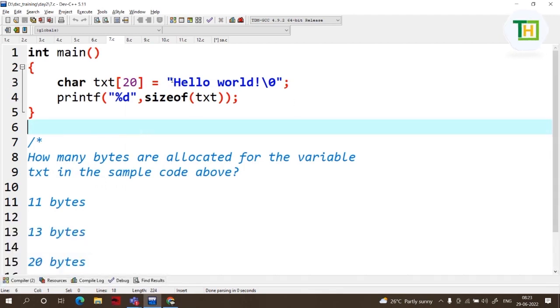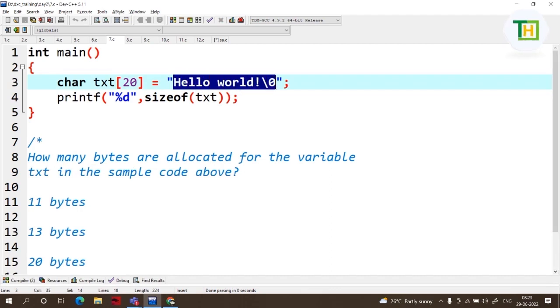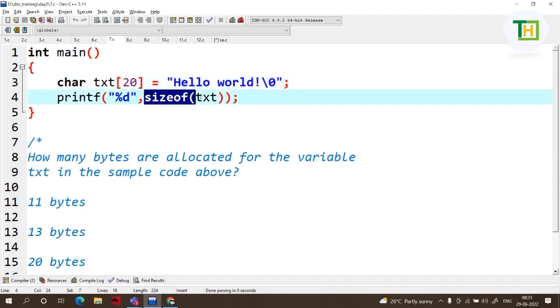Think that here this is going to be 11 bytes or 12 bytes or 13 bytes. Here what is the maximum size? The maximum size is 20, right? That's why it is going to print 20 here.